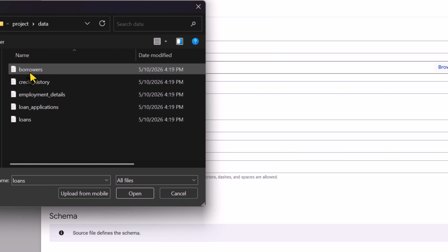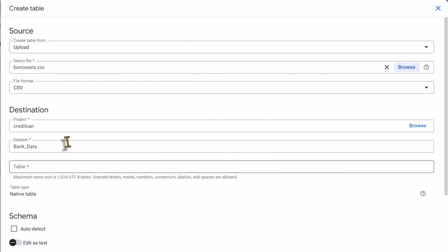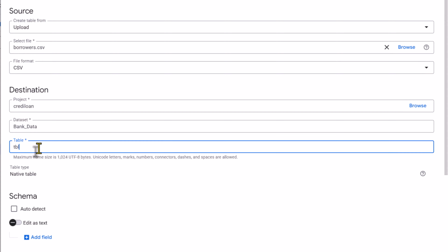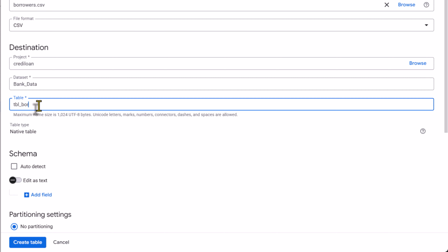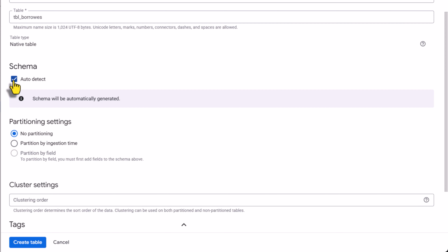For example, I go for borrowers. I just select that. The format is CSV. The project is the project that we just created here. The dataset is the bank dataset, and the name of the table, I can say table borrowers. It's just the name of the table. And for schema, I say auto detect. In that case, the Google can understand the data type based on the data that I have in my file.